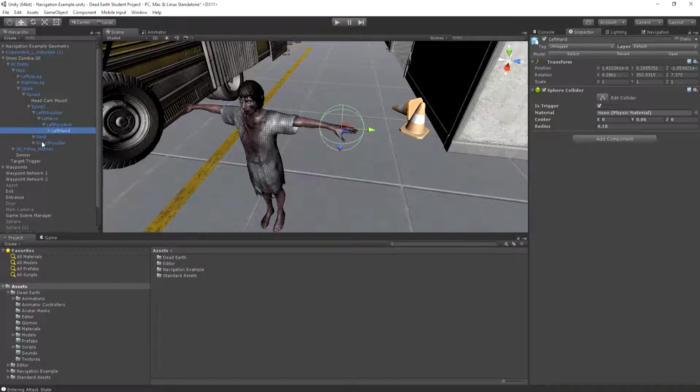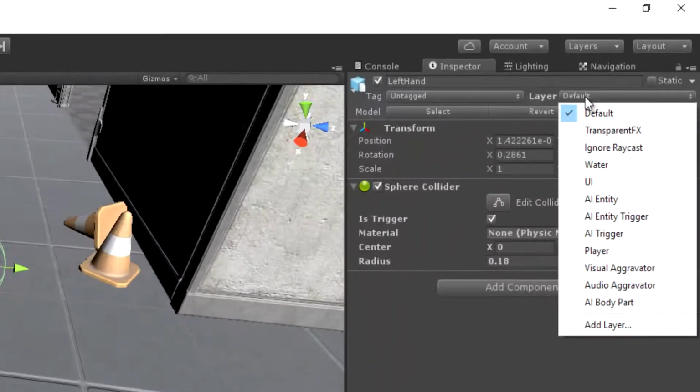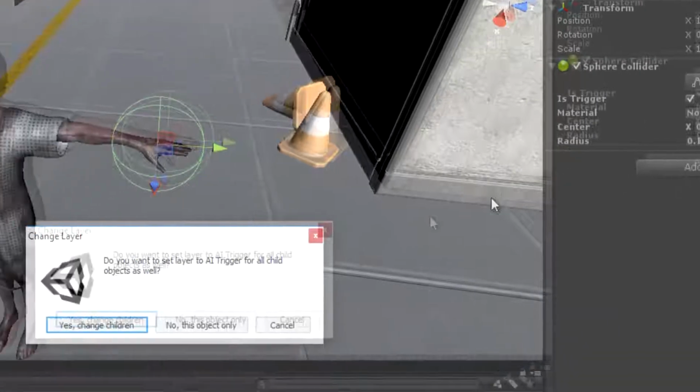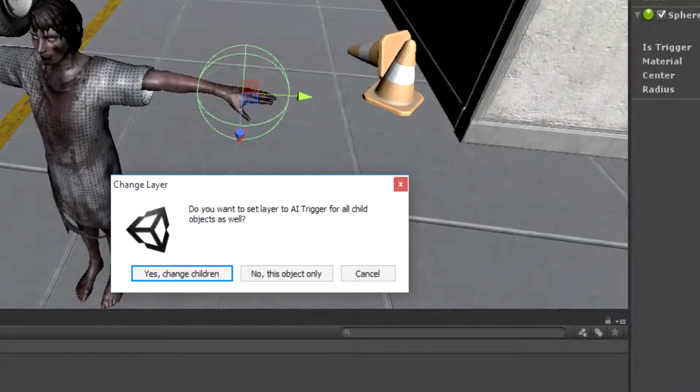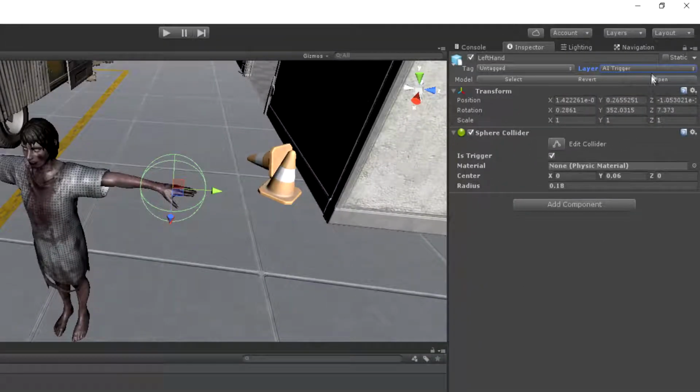I'm going to add another one to the right hand. So I'm going to drill down into the right shoulder, right forearm, right hand. Oops, hang on a minute. Before I do that, I forgot to actually assign it to the AI trigger layer. We don't want it to affect all the objects underneath it. We just want this object to be set to the AI trigger layer. So I'm just going to say no, only apply it to this object.